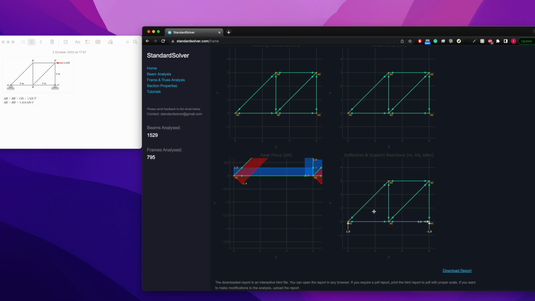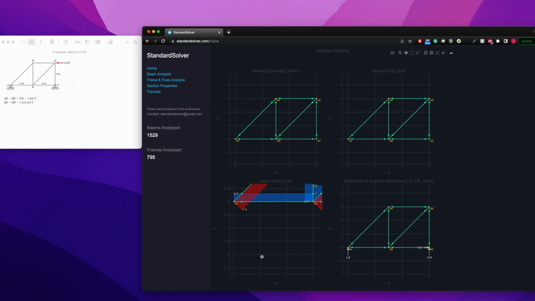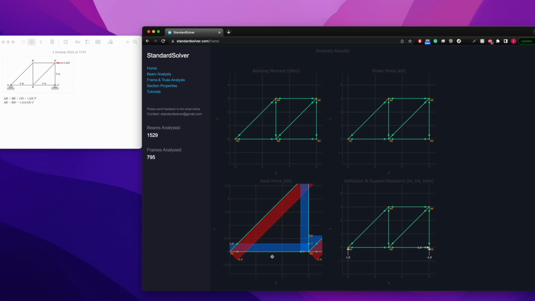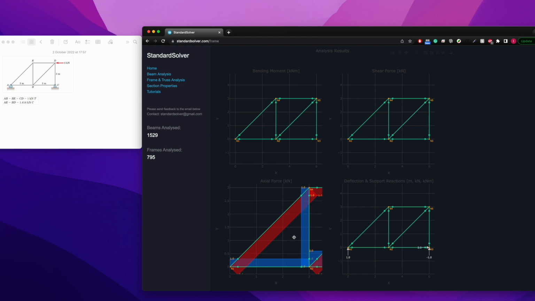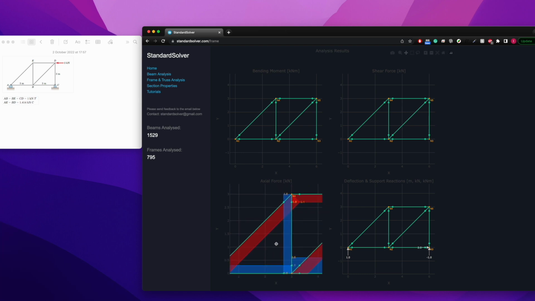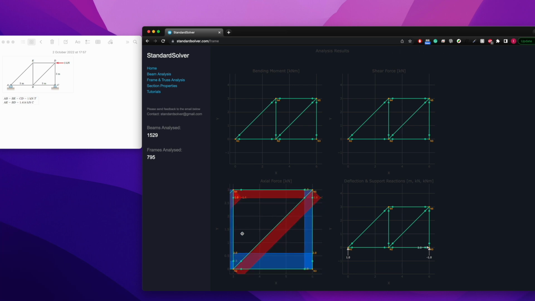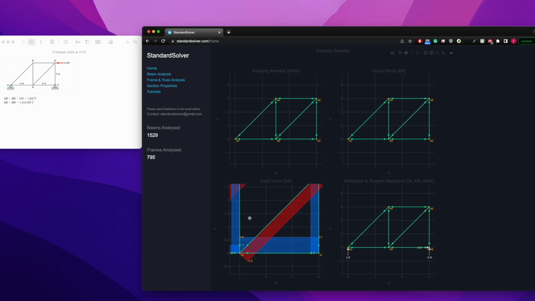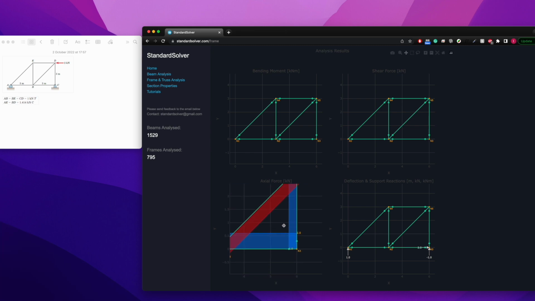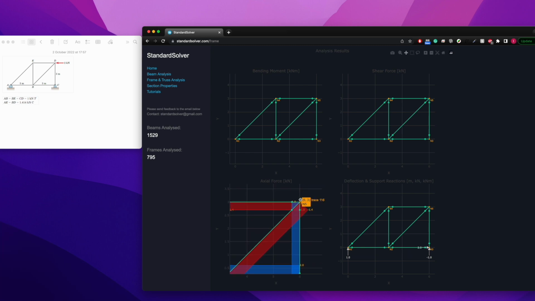Then element BE. B is this vertical element. It also has 1. You can see 1 kilonewton here. Then CD. CD is the vertical element. It also has 1. You can see 1 in orange here, representing this element.